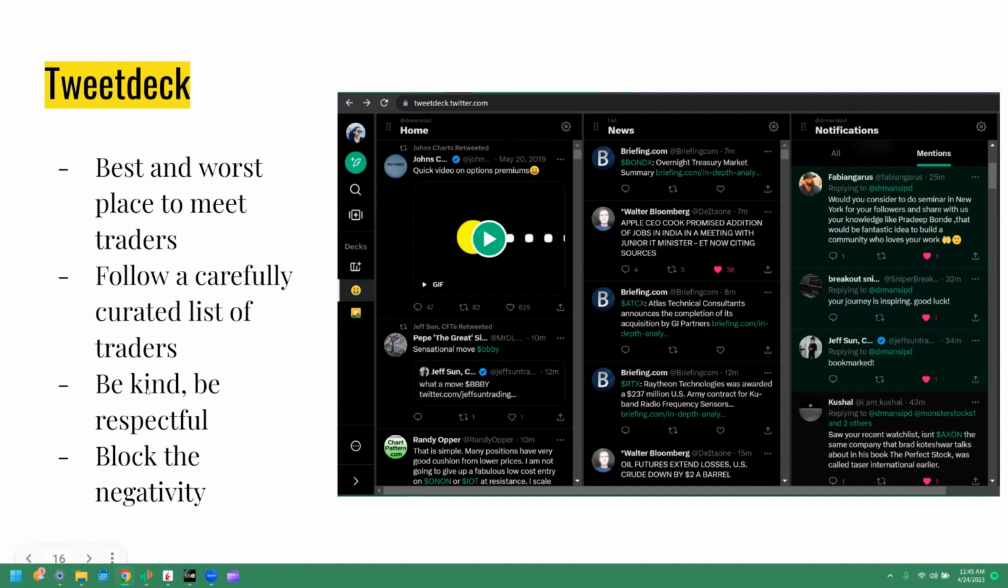The third thing, if you really want to make the most out of Twitter and learn from some of the best traders in the world, be kind and be respectful. If you have questions and you ask them in a kind and respectful way, traders are so nice, they will go out of their way to help you out. But if you're an ass and you're just going to shit post or post hate speech, you're just going to get blocked and you're just going to be wasting your own time.